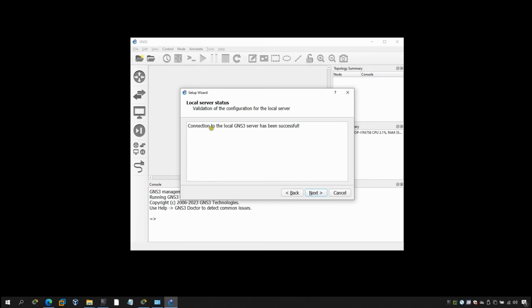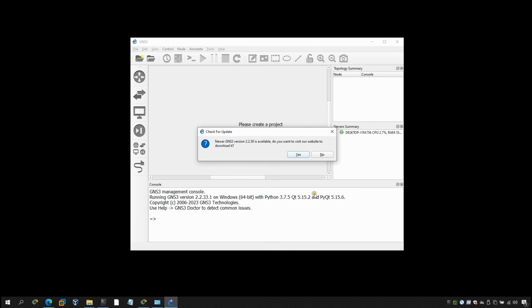The connection to the local GNS3 server has been successful. Click next, and this is a summary of that. So we are using the port, localhost, and server GNS. Click on finish. There's a new version available. It should be okay. If you want to download, click yes, but I'm not going to download it here. Click no.